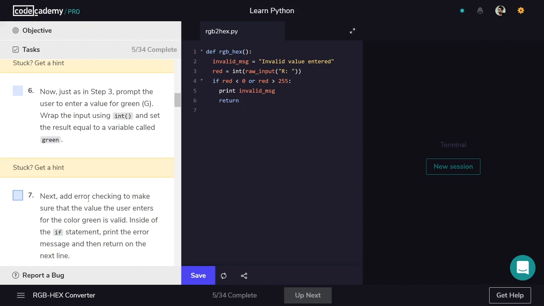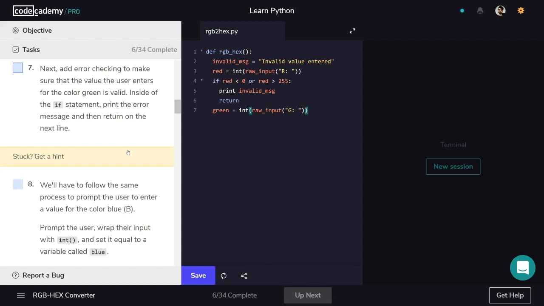We'll do G next. We can prompt the user for a value in exactly the same way as in step three. So we'll get green equals int raw input, and this time I'll use a G for green. Green should also be between 0 and 255. So we use the same error handling that we did for red in steps 4 and 5. All we have to do is replace the red variable with the green variable. So I'll copy and paste this block, and in the pasted version, I'll make sure to change red to green.